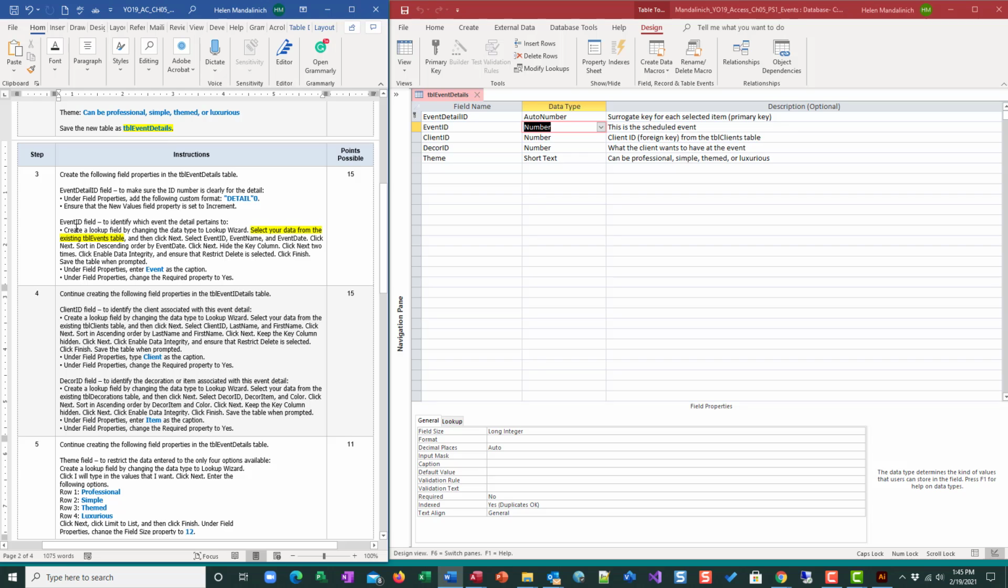event field done. We have event ID field done. So under field properties, enter event as the caption. So I'm still on event ID. We're going to come down here to caption and type event. Under the field property, change required to yes. All right, I'm going to take a second and save it. We're done with step 3.